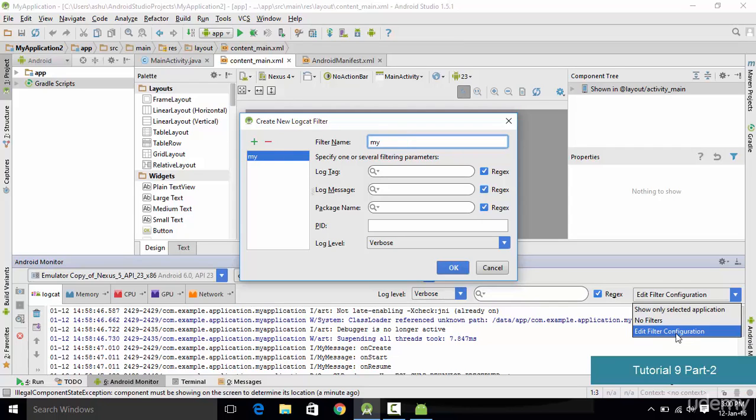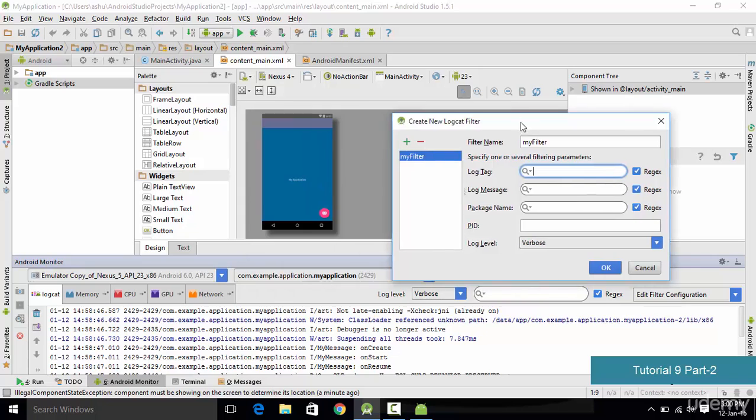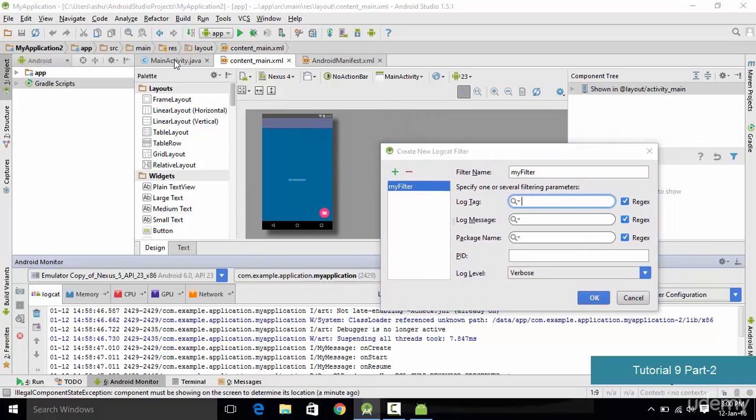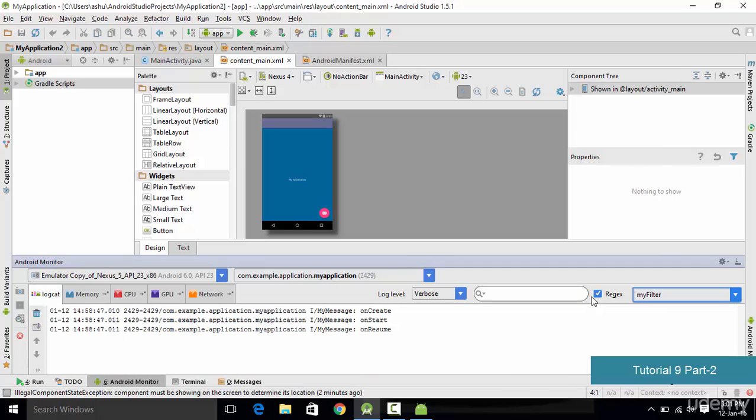Let's name this filter as my filter, and inside the log tag we display the message name which we have used. For example, our message name in this case was my message. So in the log tag we type my message, and when we click OK, as you could see, the only events with the my message tag are going to get displayed.